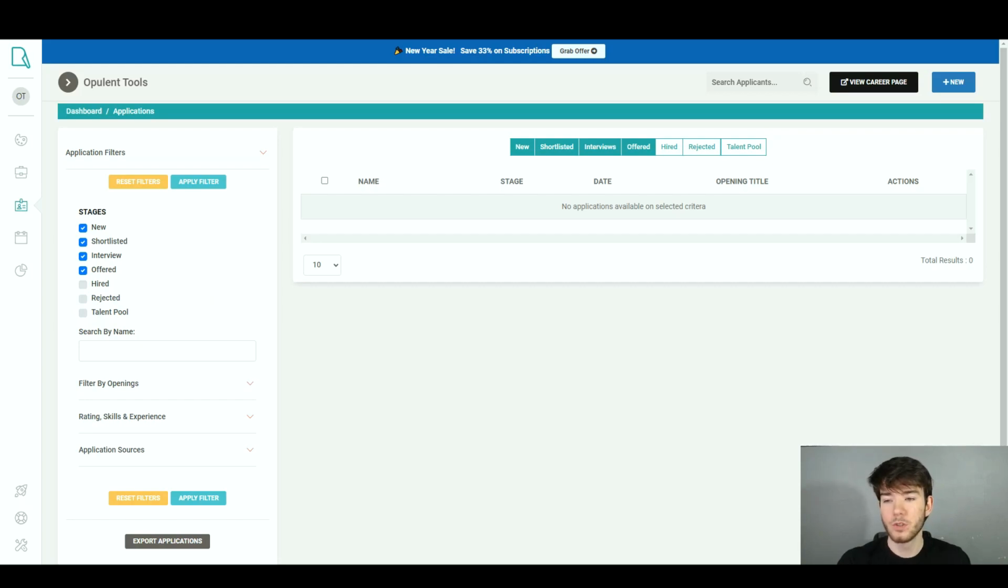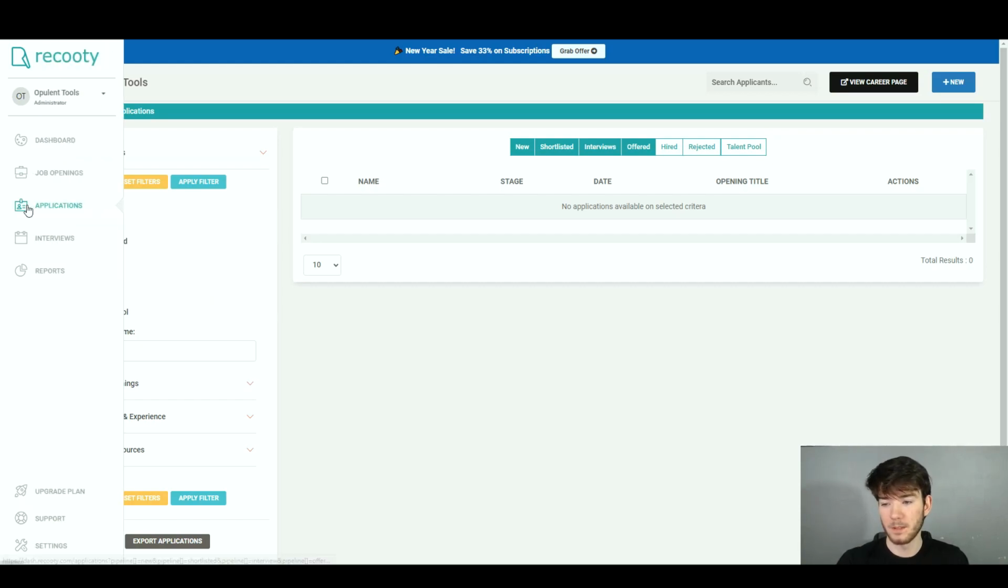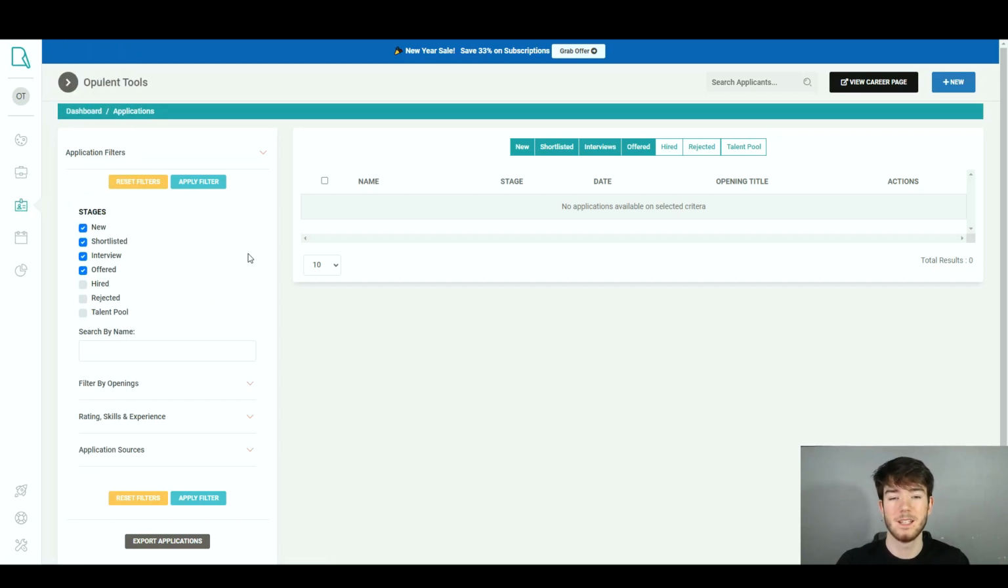Next, moving on to the applications section, once people start applying to your job, you can then see who's actually applied and at what point. So all of the data for that should be running through here on the application section, like the name, stage, date, opening title, and the actions you choose to do with that candidate.